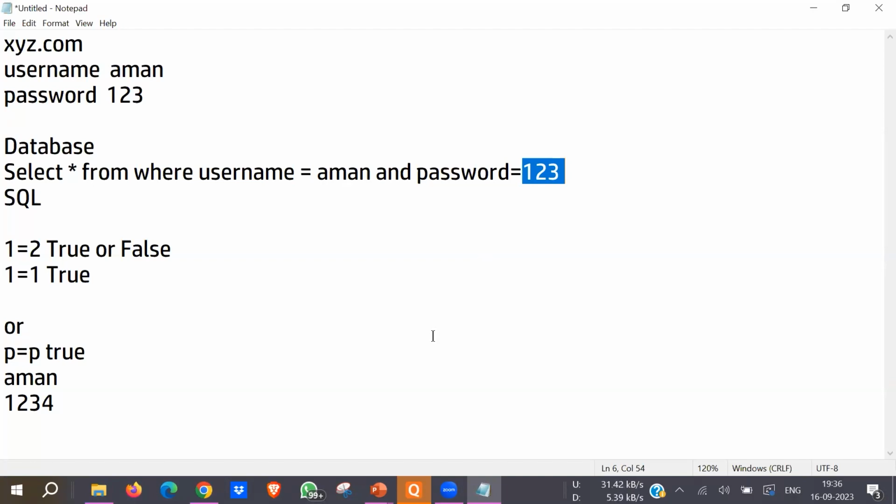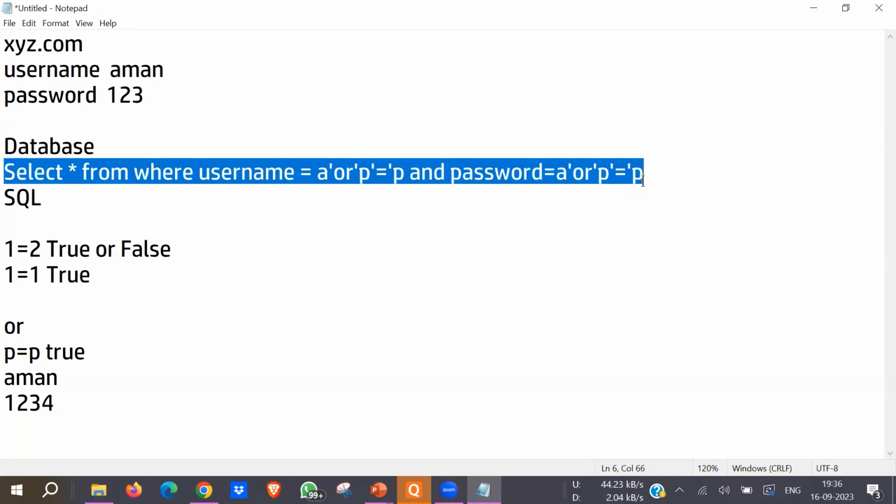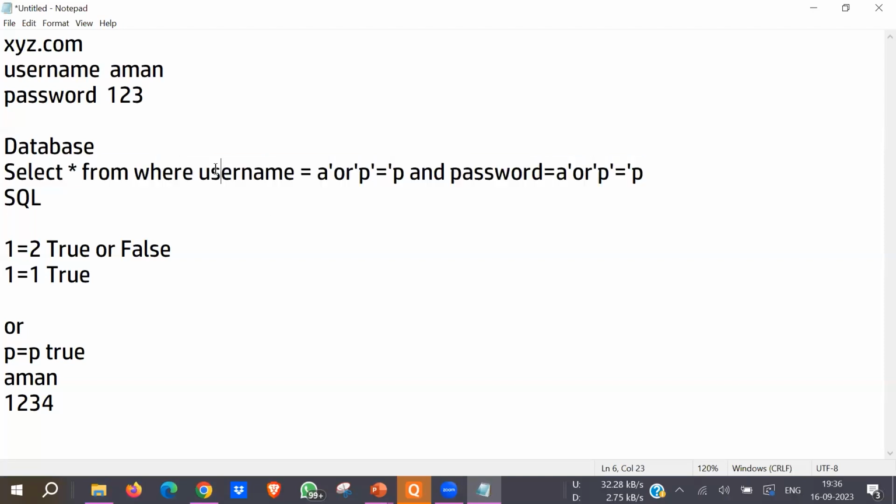Then how can we bypass it? In this condition, we have to use this type of string. Make this whole query correct. Select star from where username equal to A, which is false. But P equal to P is true. So in this case, the condition of username will be true.